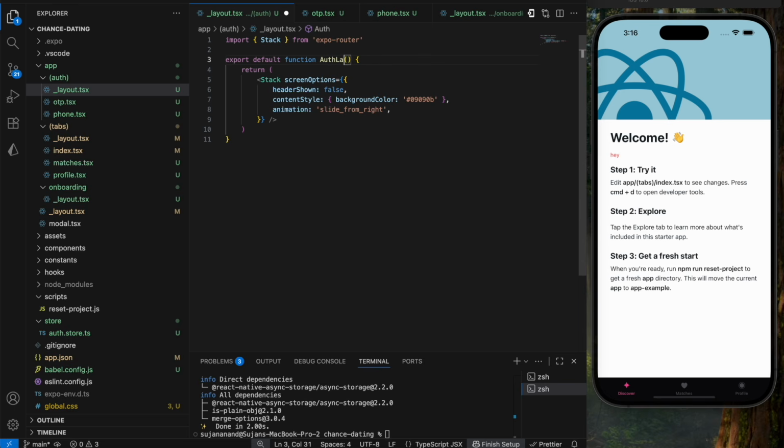So I'm going to say auth layout, and here screen options, I'm going to say header shown false. Content style is going to be background color with the similar code, that is 09 and then 0b. We can remove this, not required for now, and then save the file. So now let's make the changes within your main layout.tsx.